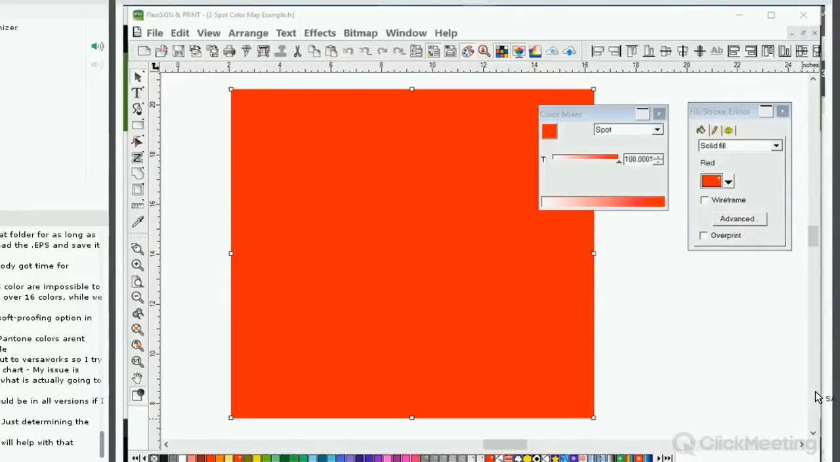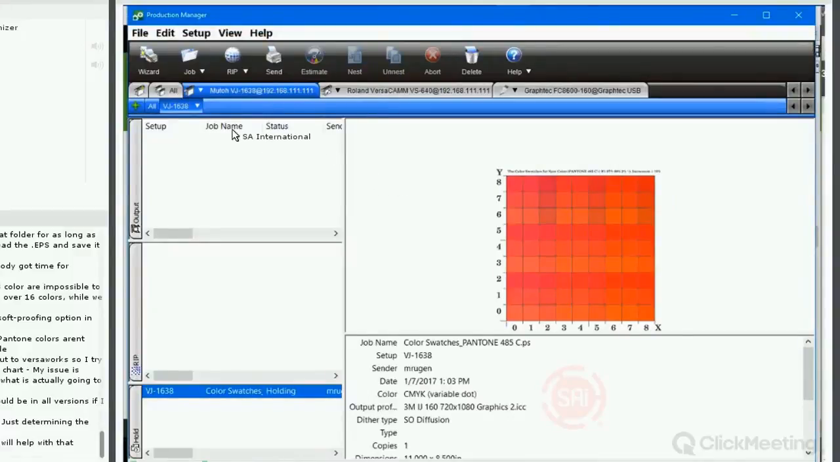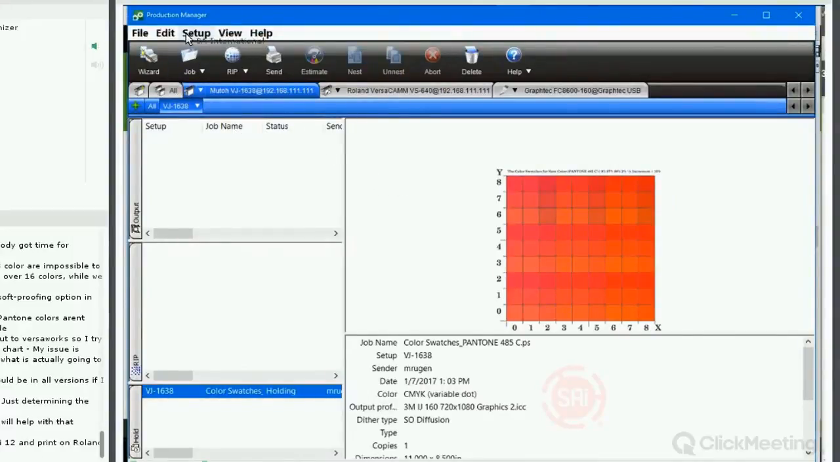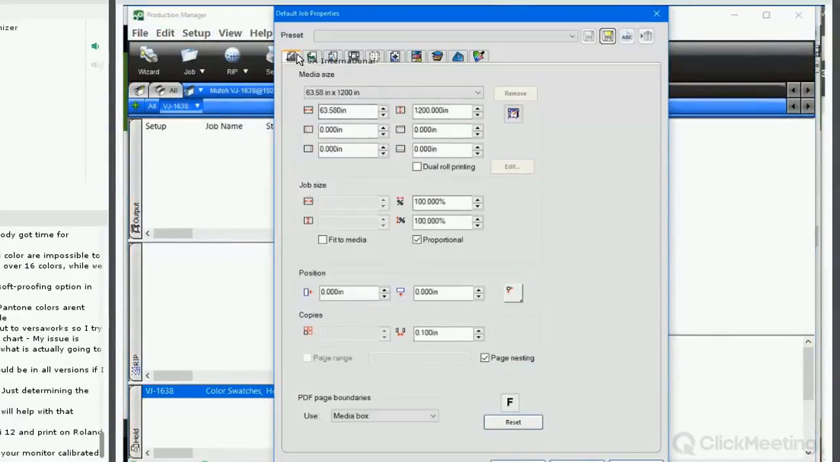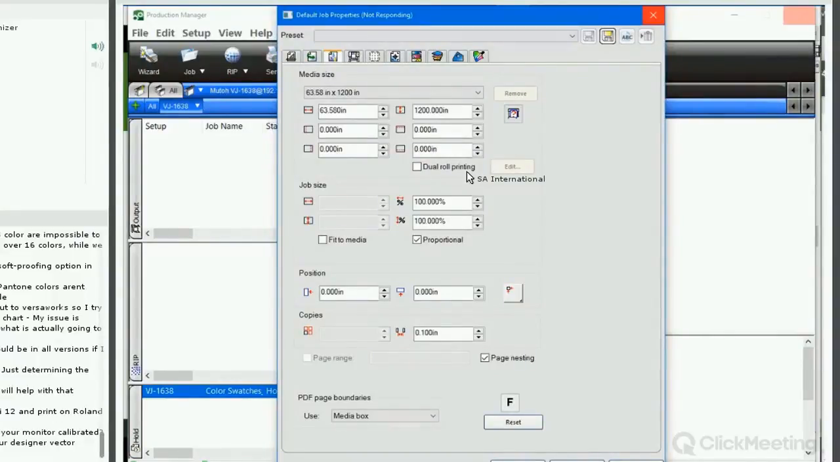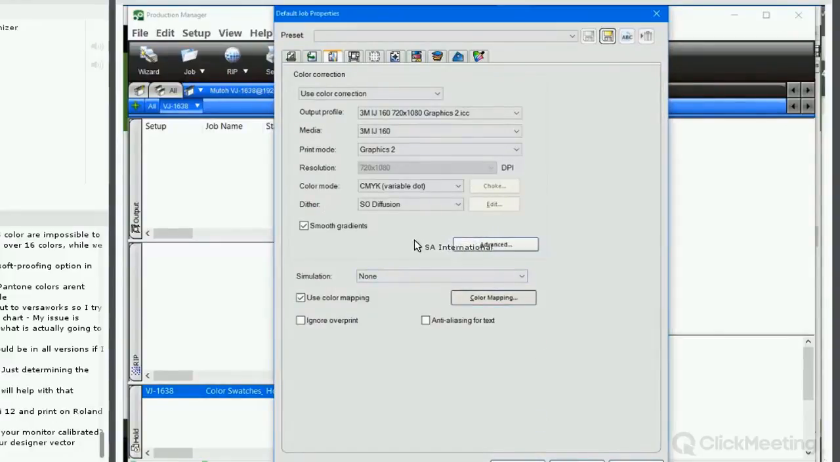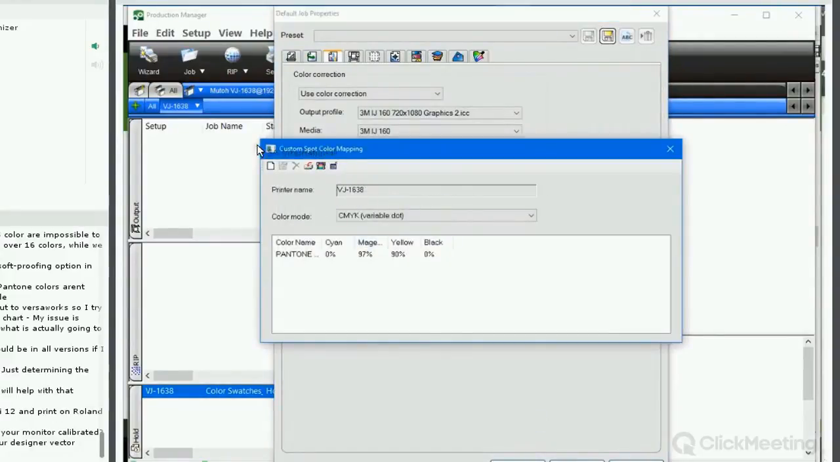You could define a color, and in fact, let me go back to my production manager here real quick. So in this particular menu for your HP, basically when you go to your default job properties and you go to that third tab, give it a second here to show up. Okay, and you do your color mapping.